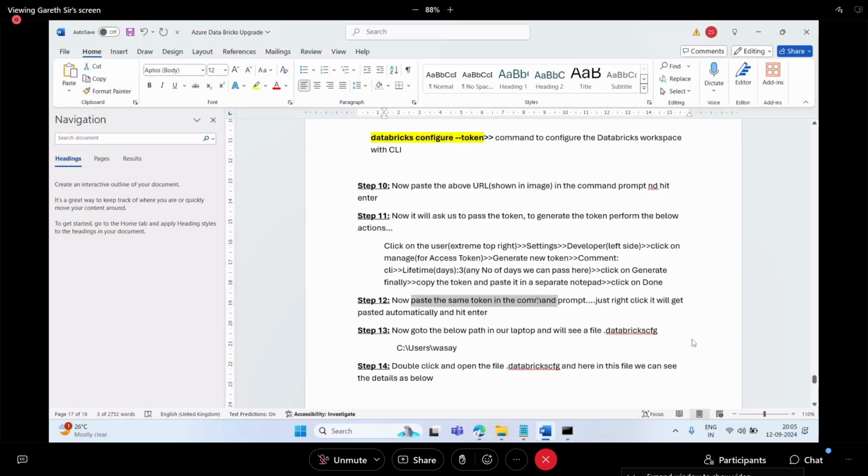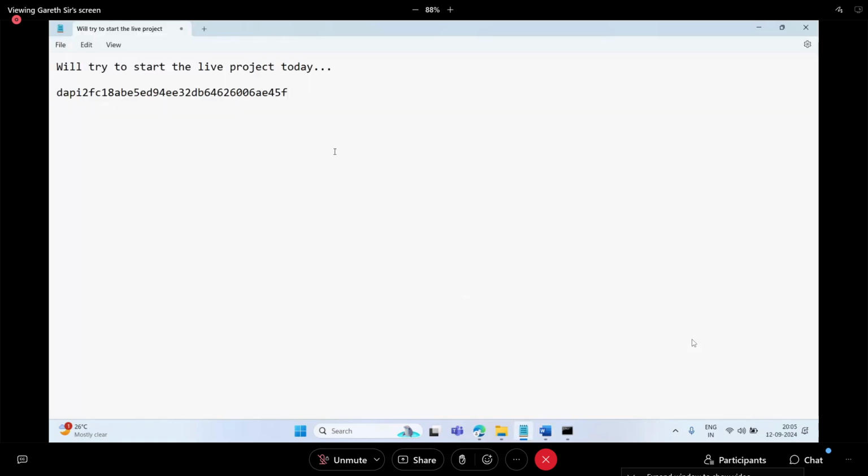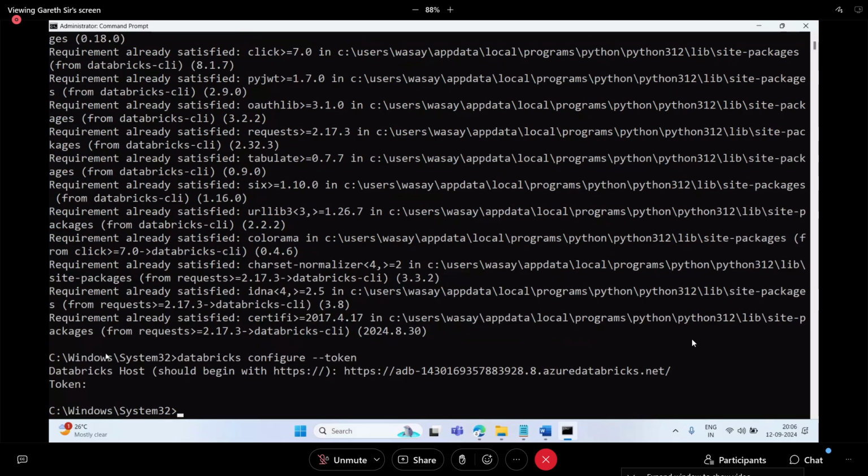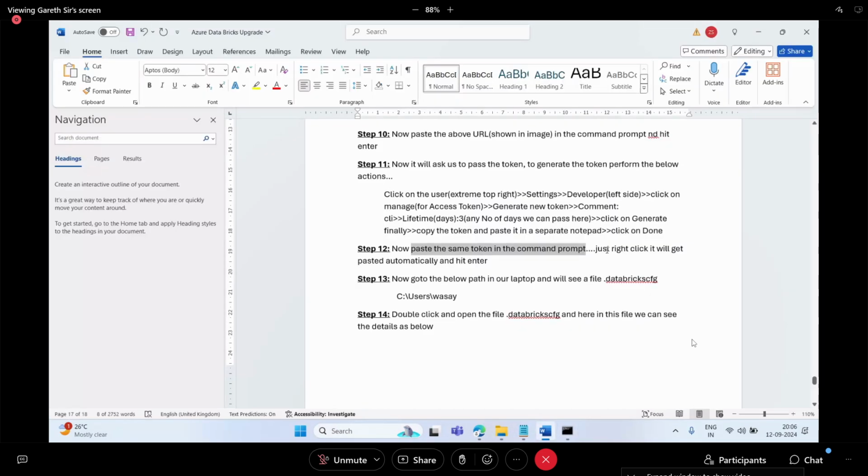Now paste the same token in the command prompt. Just right click, it will get pasted automatically. So what you have to do, Control C, come here, just right click, that's it. The token will be pasted, but it will not be visible to you. Just say enter. That's it. I have hit enter. After that, just right click, it will get pasted automatically and hit enter.